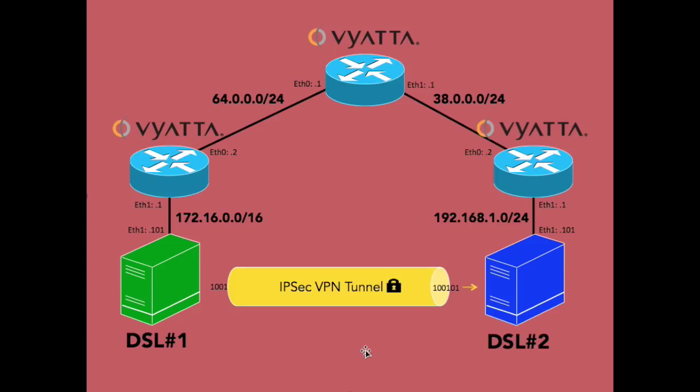Tutorial 13, how to configure a Vyatta. Tutorial 14, how to get routing going through a Vyatta. Tutorial 15, setting up a VPN IPSec tunnel. But of course, none of that is real until you start applying firewall rules and NAT rules. So we're going to cover that in tutorial 16 and 17.